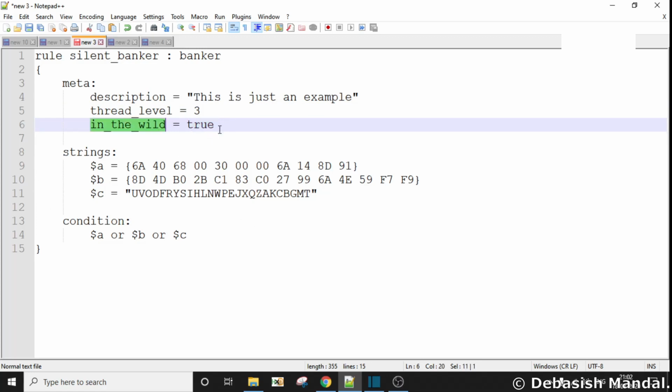And this also, I have usually seen in the wild, will be set to true. So if you have more information about these two particular fields, please let me know in the comment section. I would love to know more about these two fields.